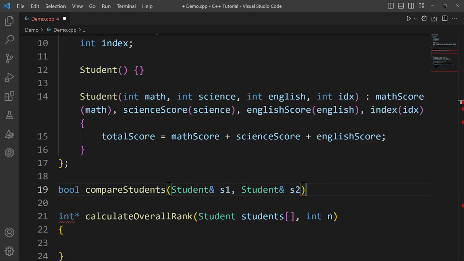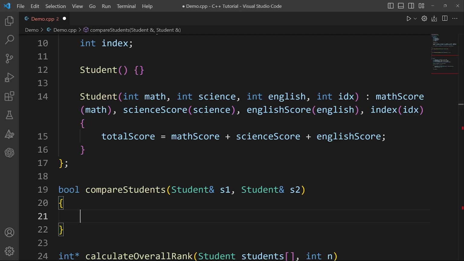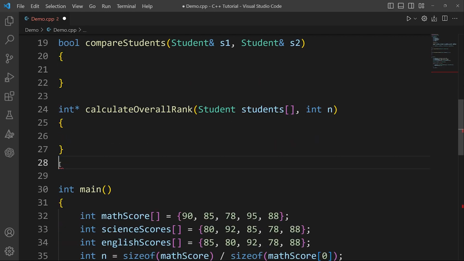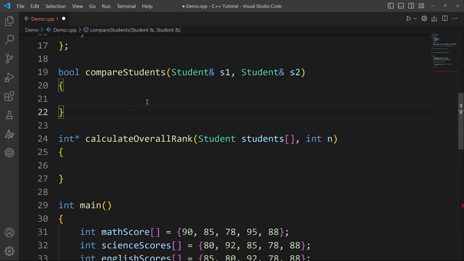So basically the references of the two students are given to this compare students function, right? Now we are going to check if the total scores of S1 and S2 are equal. If they are equal, then check the math score. If not equal, then give one of those students the greater math score, and so on. We will be doing a lot of things, so we'll come to that point. Let's understand this first.